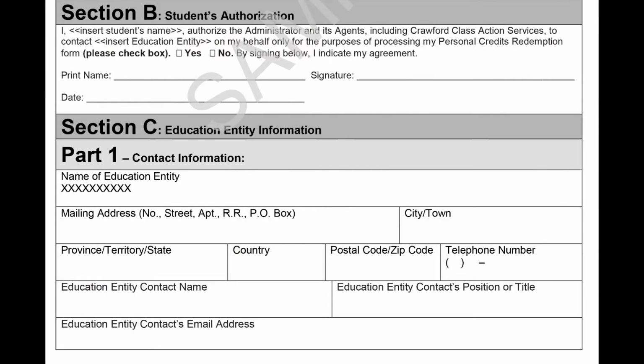Then make sure that you as a student print, sign, and date your form. Then you take that form into the education entity that you're attending. For the most part, it'll vary according to organizations, but you'll either be dealing with the financial officer or the registrar or the Aboriginal liaison. If you take it in, they'll direct you to the right person to fill out the redemption form.